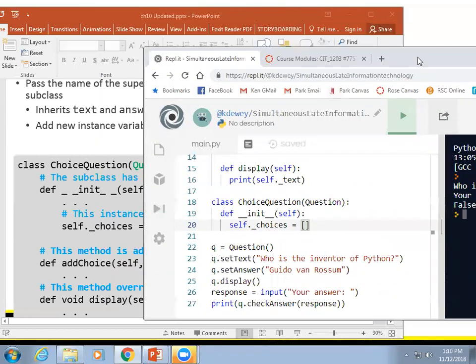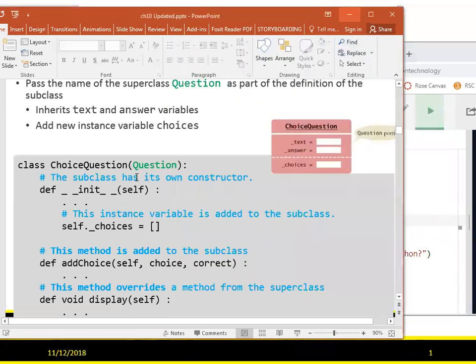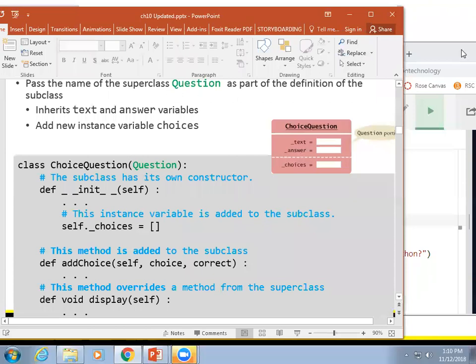So let's talk about this for a second. Now we have another class called ChoiceQuestion. We have our constructor. And now we have a new instance variable called choices. Why did we not have choices in the other one? Because the other one only had one text and one answer. Now we're going to have multiple answers. Now we're going to create our next method called add choices.